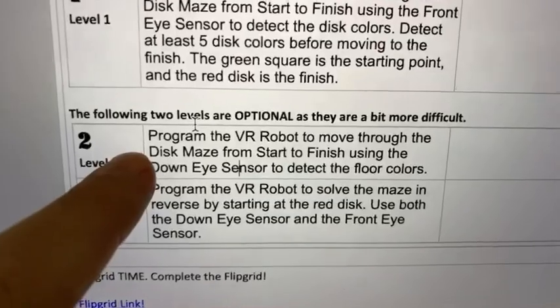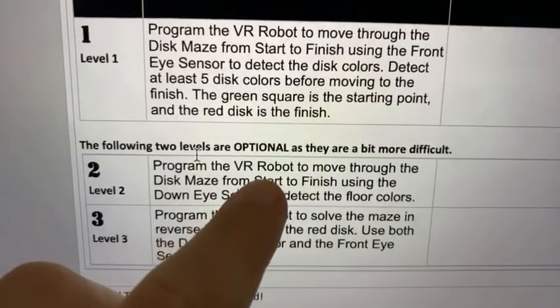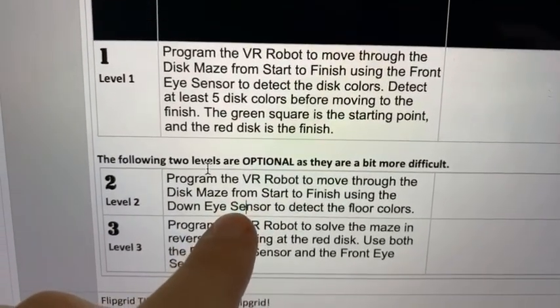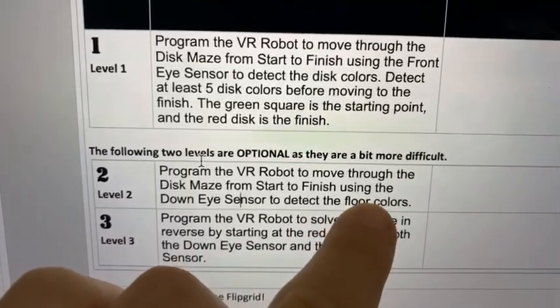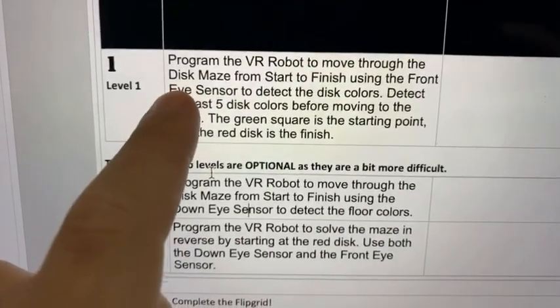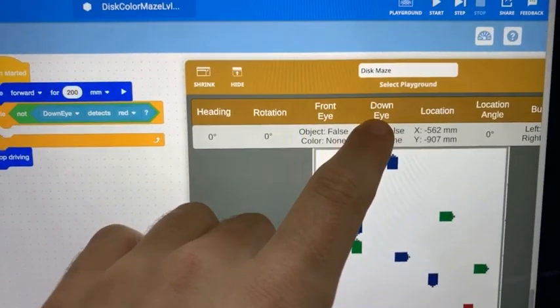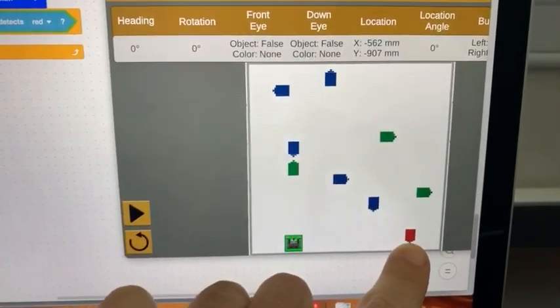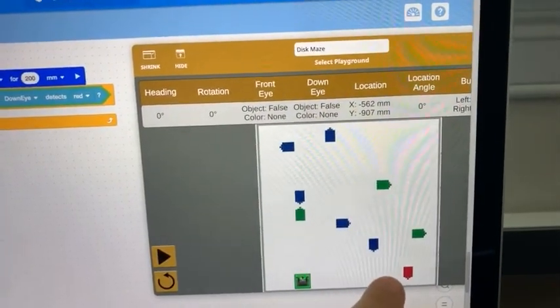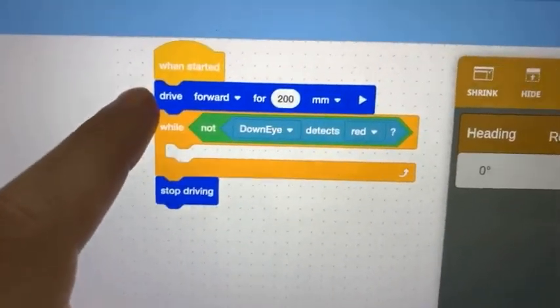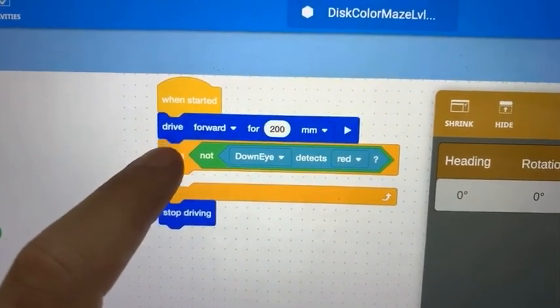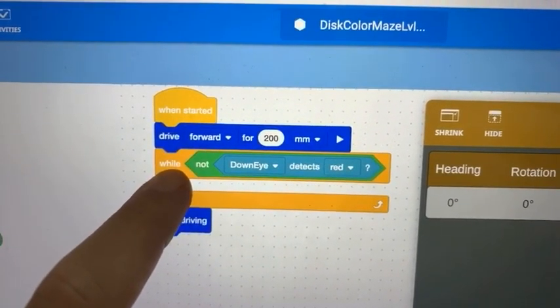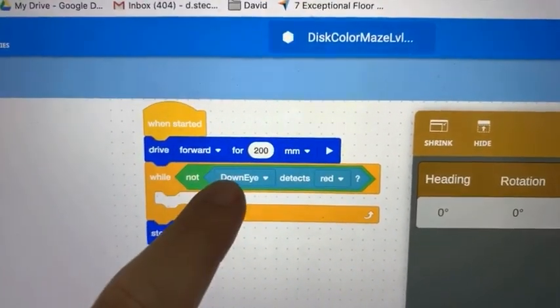For level 2 over here, the trick is you are going to be using the down eye sensor to detect the floor colors as opposed to the forward eye sensor. In order to use the down eye sensor, we want to keep going unless we see red, because the sensor looking at the bottom would stop as soon as it sees that. So we are going to drive forward, and then we're going to be doing something while we don't detect red.